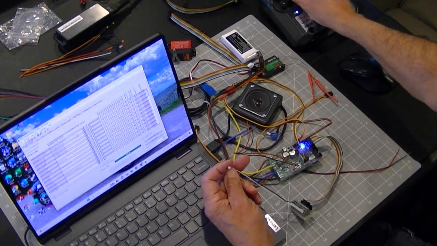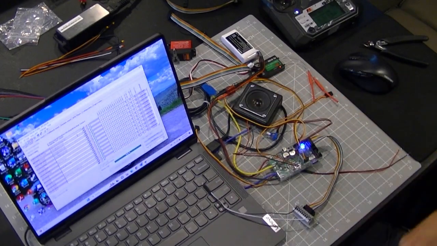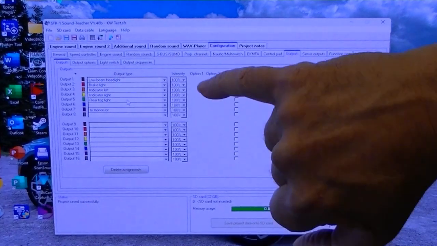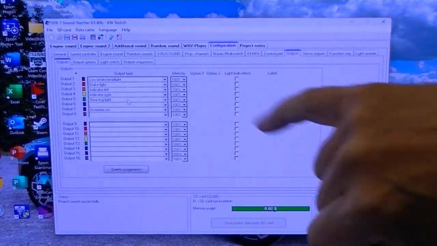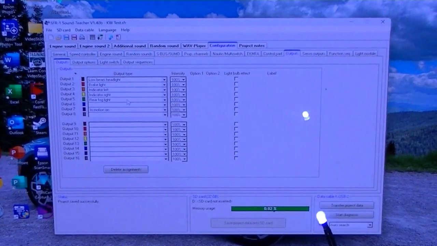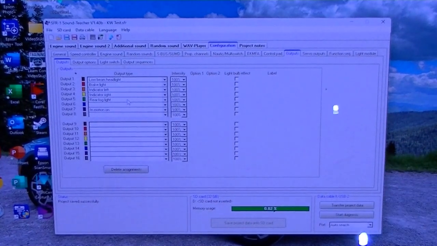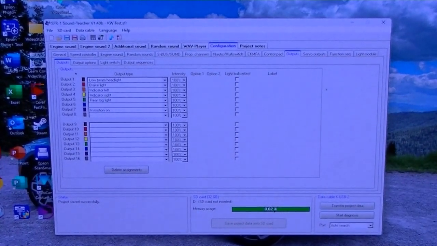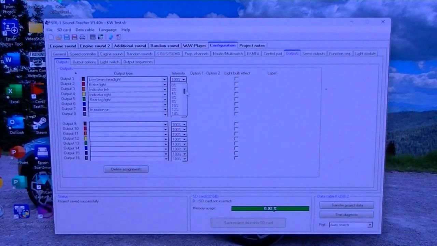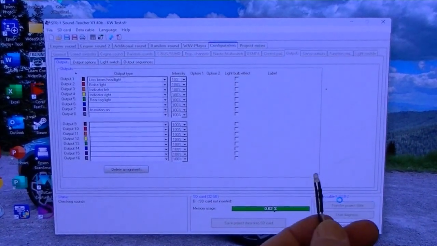Matter of fact, we'll take a look at that. So I talked about changing intensity, and that is right here at the end. There's an intensity, and these are set to 100%. So I can turn on my headlight, and you can see kind of how bright it is. Turn it back off, and I'm going to set the intensity to 10%. Transfer the project data.